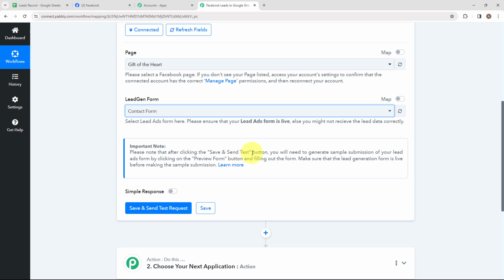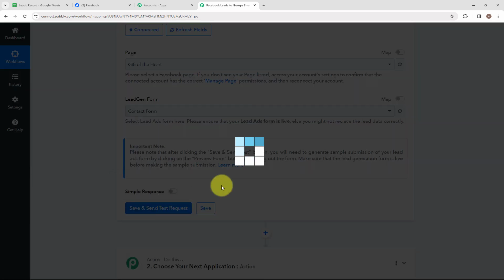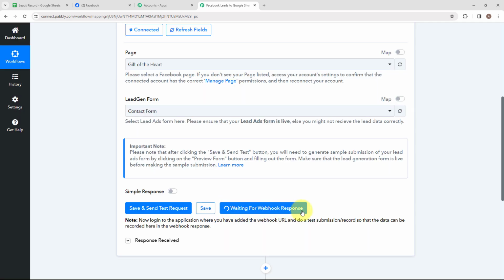As you can see, an important note over here. Please note that after clicking the save and send test button, you will need to generate sample submission of your lead ads form by clicking on the preview form button and filling out the form. Make sure that the lead generation form is live before making the sample submission, which means we need to generate a lead gen form as a sample submission. Now let's click on save and send test request. As you can see, it says waiting for webhook responses, and there is a note as well.